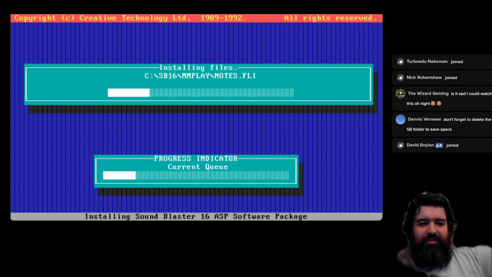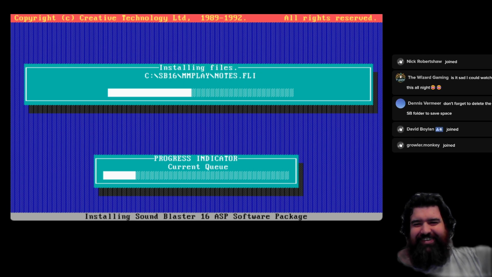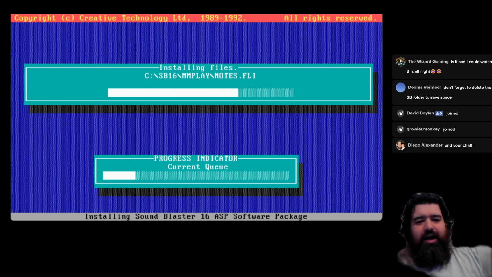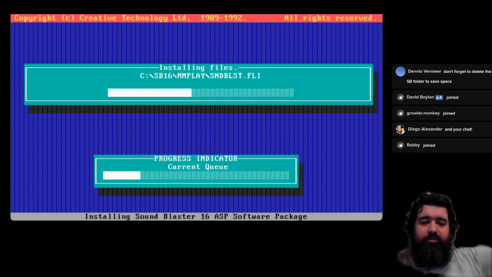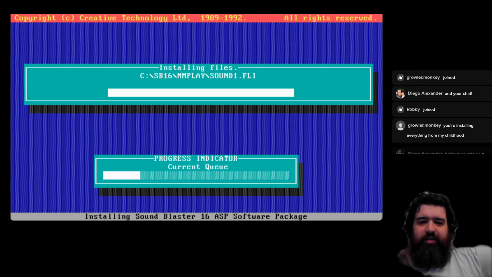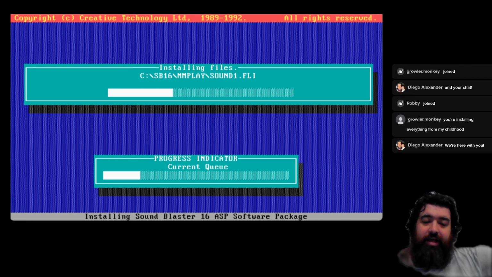Don't forget to delete the SB folder to save space. Now, I'll keep the SB folder. And I'll delete something from system. I'm pretty sure I don't need those. I'll just go into Windows system folder and I'll do a del star.star. That'll solve all my Windows problems because I won't be able to load it anymore.